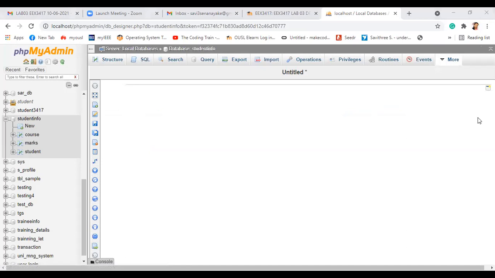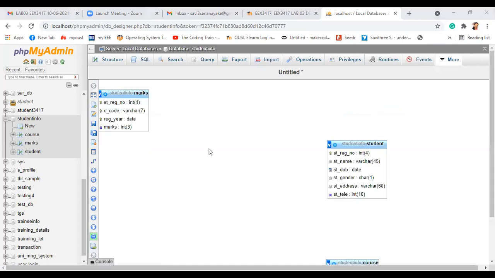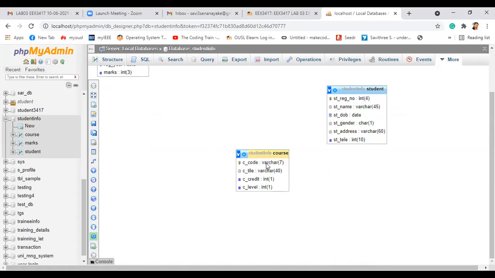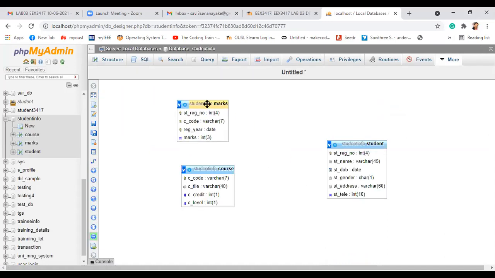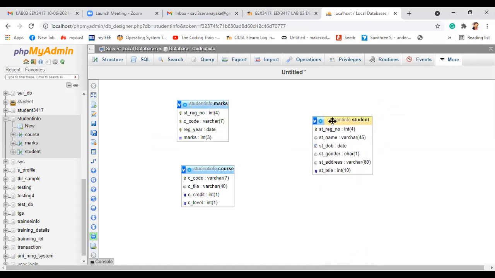and when you go to the designer, you can see your tables here, right? Let me arrange these things. So our student table, course table, and marks table. What I am going to do is create relationships between these 3 tables. In the student table we have student registration number, and again in the marks table we have student registration number. So you can see the relation.